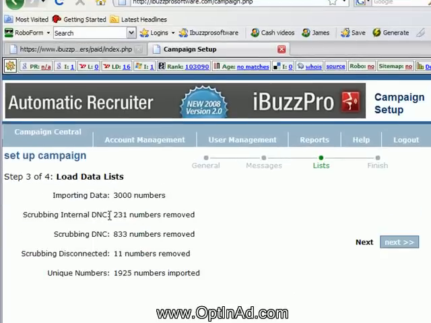Out of 3,000 numbers, 231 of them were do not call, national do not call. I'm sorry, that's the internal. That's the iBuzz Pro do not call list was 231. The national do not call list was 833. Disconnected numbers there was 11 of them. Unique numbers, 1,925 unique numbers out of 3,000. In general, I find a decent list will be about 66% of the numbers will end up being dialed after you scrub them and remove the disconnected numbers. Click next.